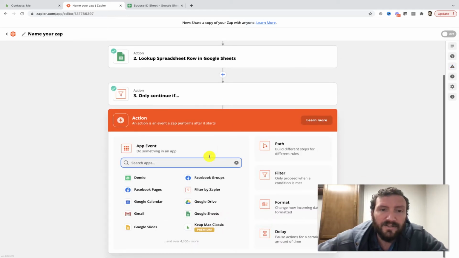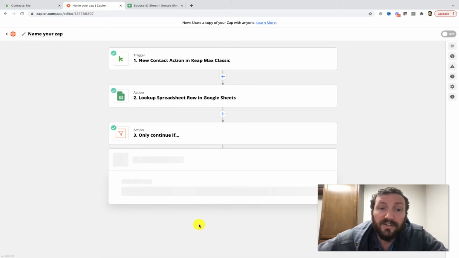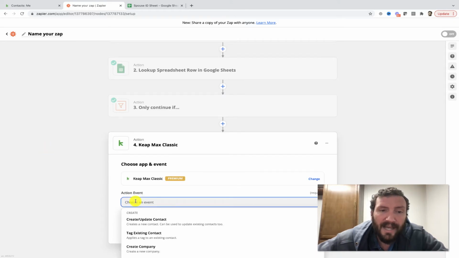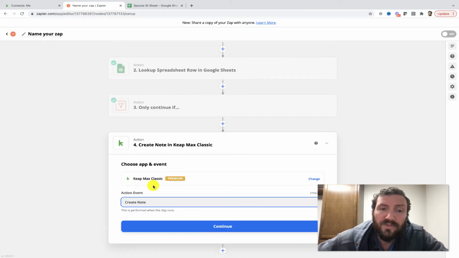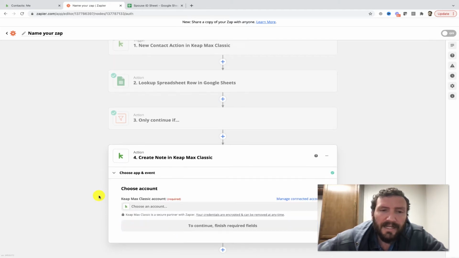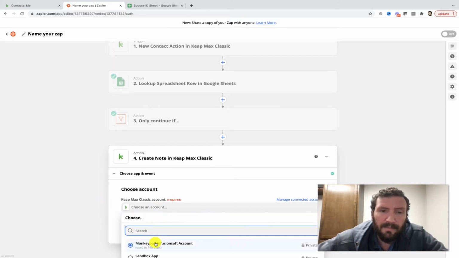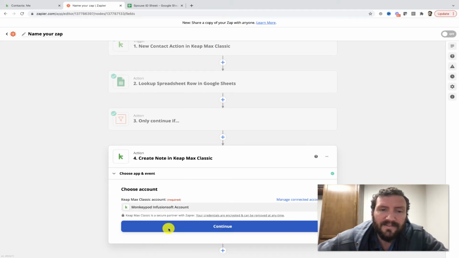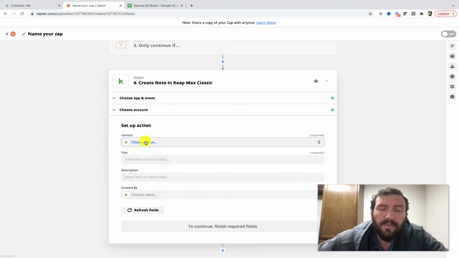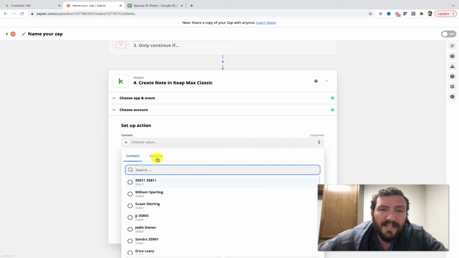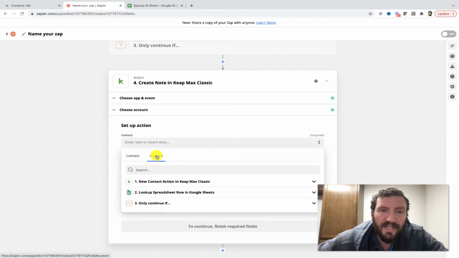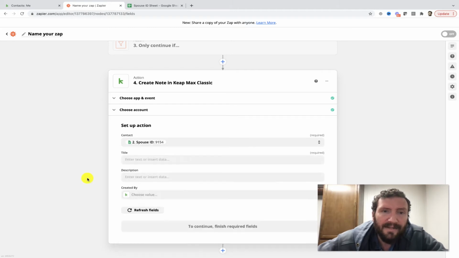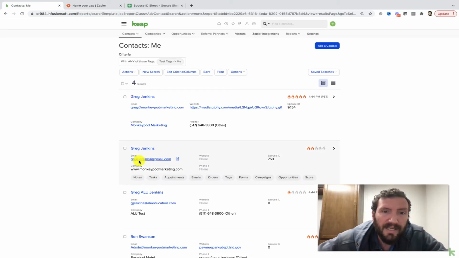And then the last thing to do here is add a note to the contact record to the spouse. So in Keap Max Classic, action, events, we want to create a note here, and let's choose our Monkeypod account. And then this is where it gets a little tricky, because rather than applying it to a specific contact, we want to find the contact using an ID, right? So that would be from here, this ID, 9154, that's going to be this second contact, 9154.